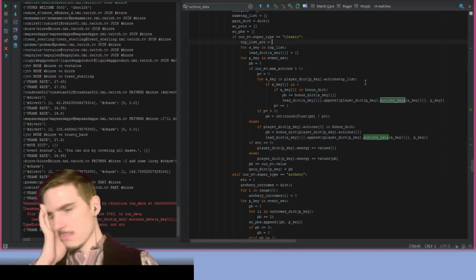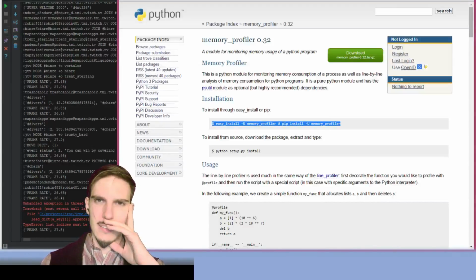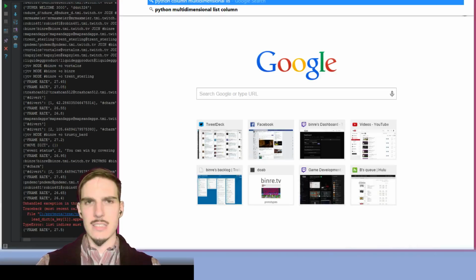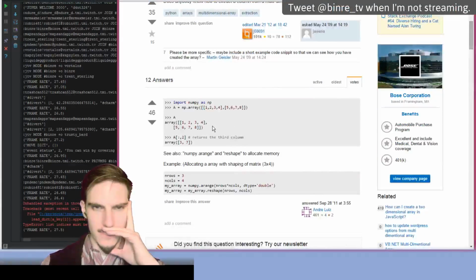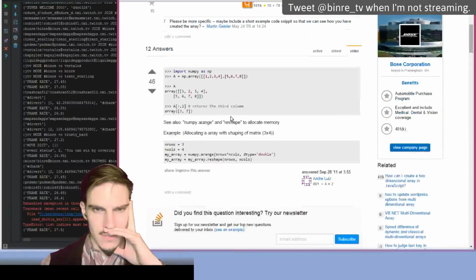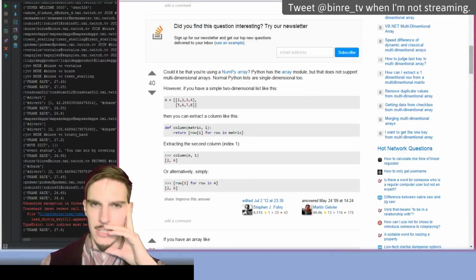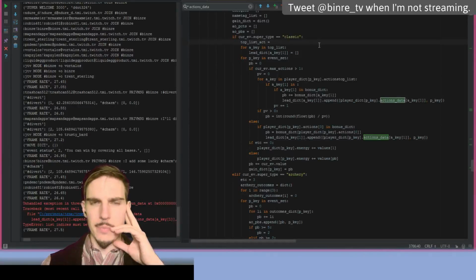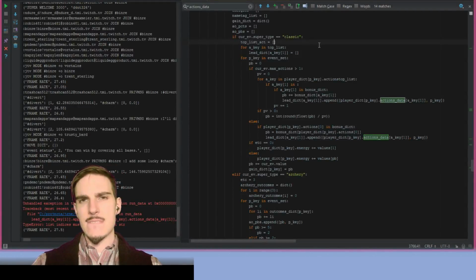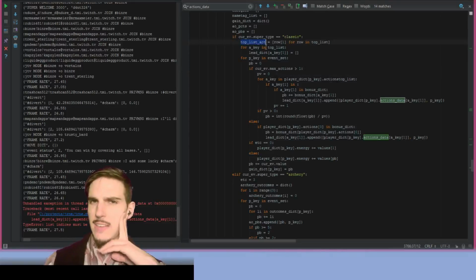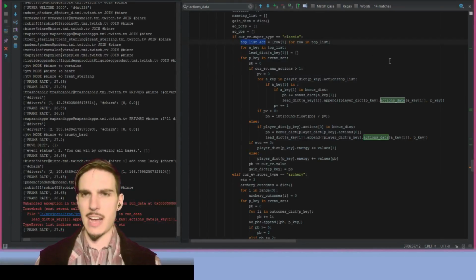It's like a Python column, multi-dimensional list. How to extract a column from a multi-dimensional array. No, it's the easy way to do it. Yeah, return row I for row in matrix. Right, so top list act equals row 1 for row in top lists. So this is just the list of actions. It doesn't include the other data points in the top list.